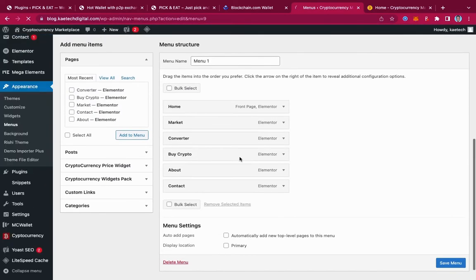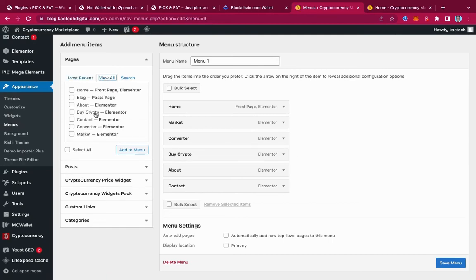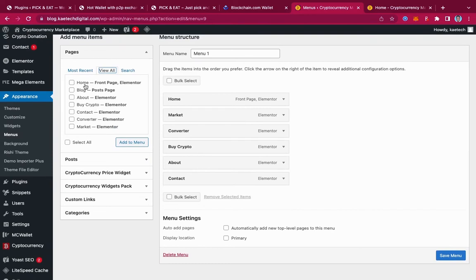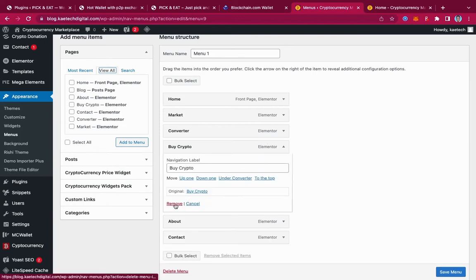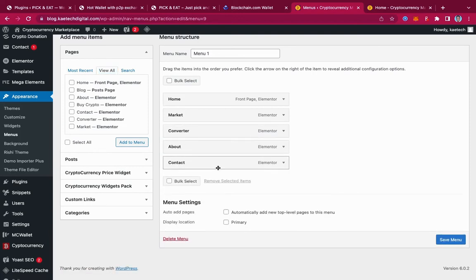As you can see over here, we have buy crypto. Now let me see if the page is also over here. As you can see, the page was not created over here, so you can't see it. All you need to do is use the link that we copied. So I'm going to delete this one because I don't need this page again, and then I'm going to click on save changes, or save the menu.